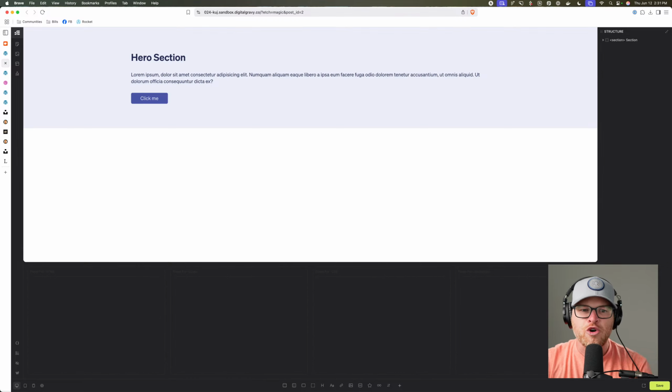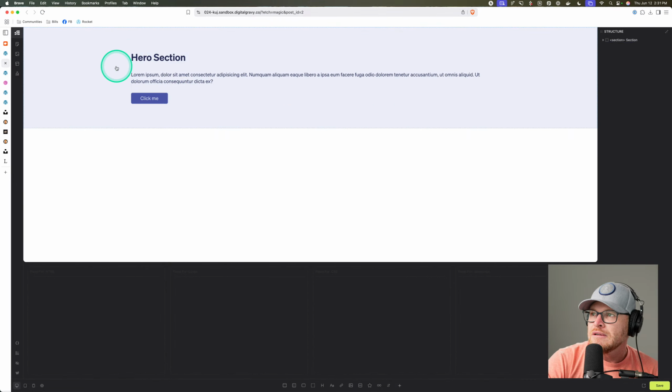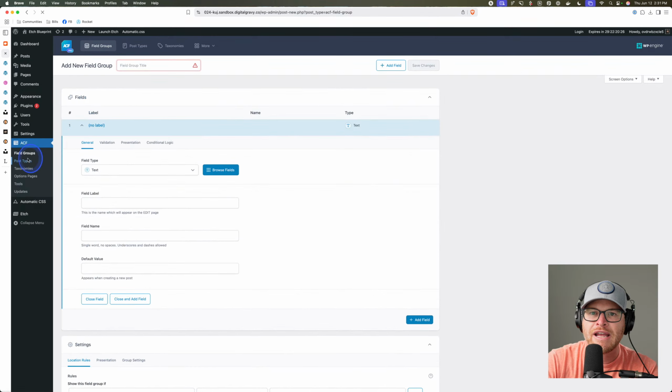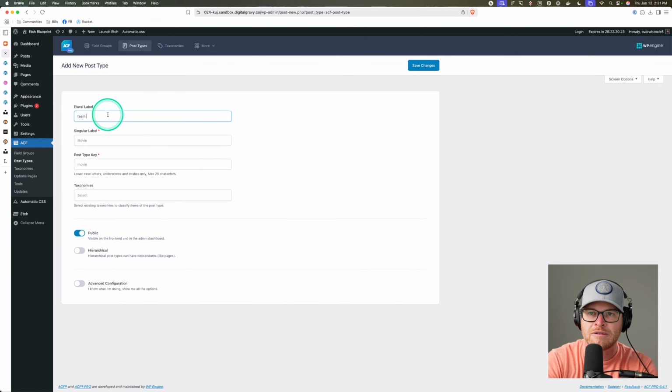Okay. Are there any questions about any of the templating questions? Like what should you template? What do you not template? Oh, I'll also, by the way, I'll show you. Okay. So if I go to ACF, let's say I was going to create a post type for team members. So I'm going to say team, that should be lowercase.